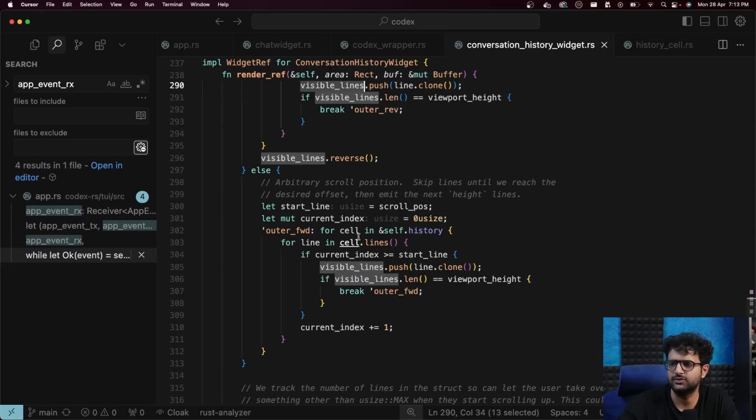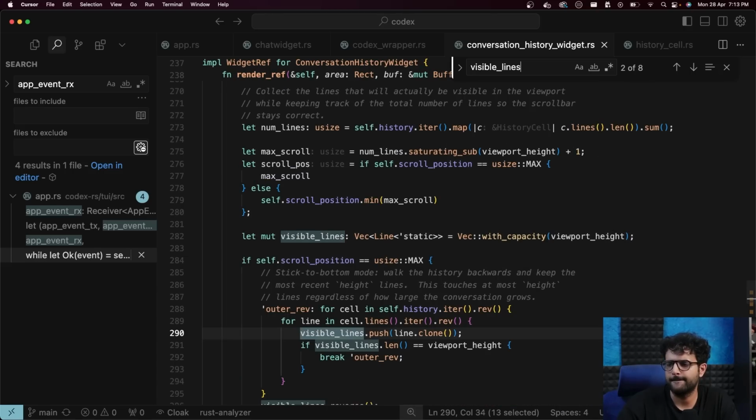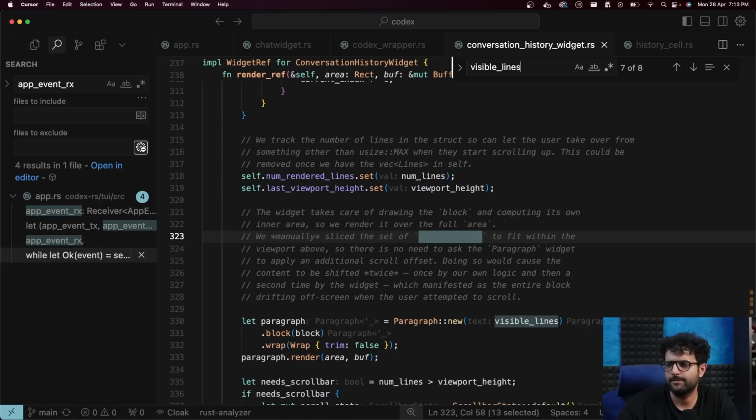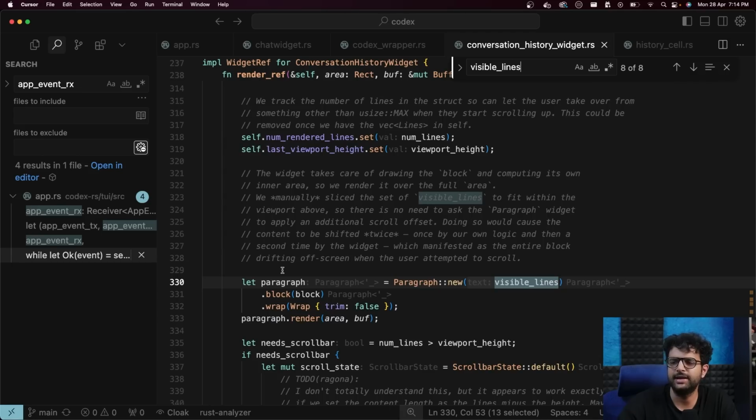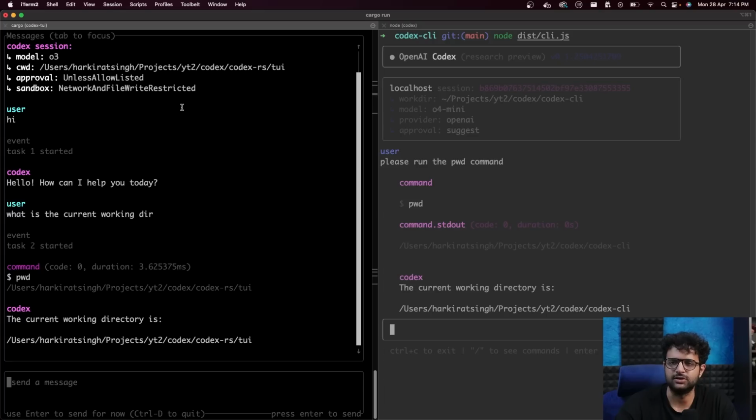So if I search for visible lines, we create a paragraph, which might be similar to a paragraph in HTML if you've ever created a p tag, and that is what we render in a specific area, which is this area right here. It is basically rendering a paragraph which has all of these lines one after the other.